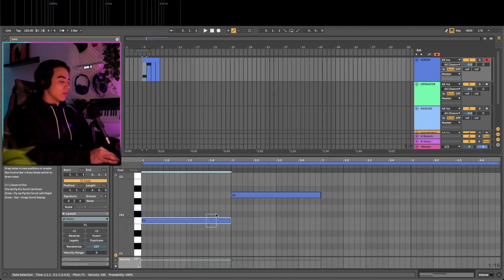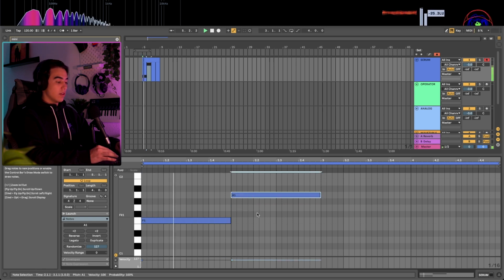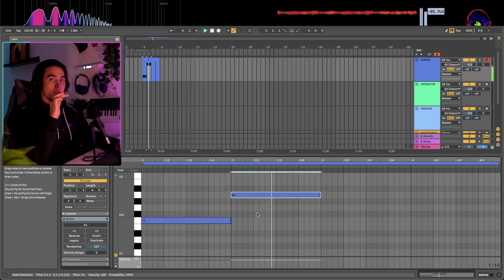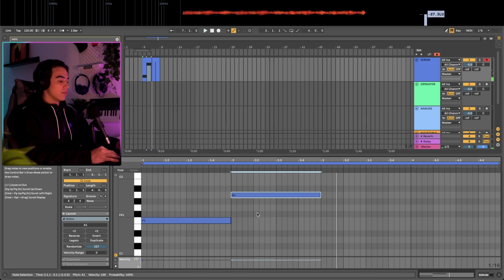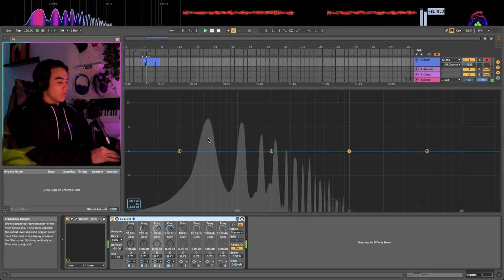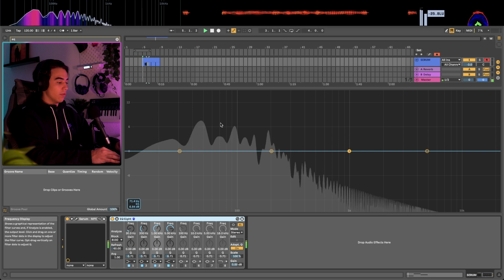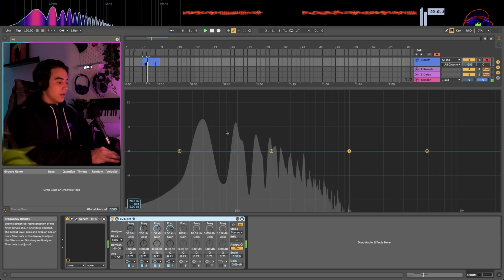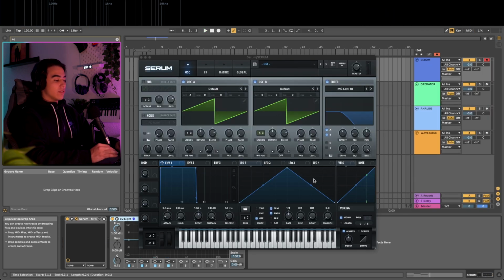Now you're going to see when it goes from the F to an A, there's a glide. It's also very easy to see on the equalizer spectrum. You can see how the fundamental of the bass, which is this, glides up and down.